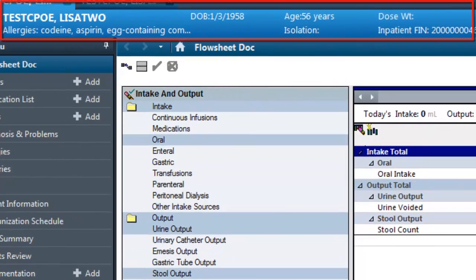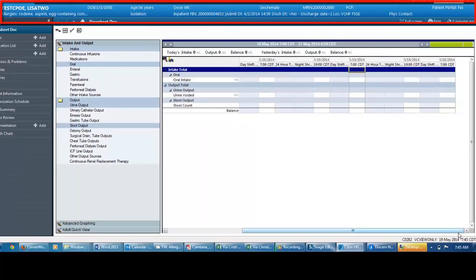Also, every chart has a header, often referred to as the banner bar. The banner bar contains many demographic elements and key clinical data details. Some information in the banner is encounter-specific, such as the FIN, admission dates, and locations. Other elements may cross encounters, such as demographics and allergies. FIN and admission information help you to identify that you are viewing the correct encounter.